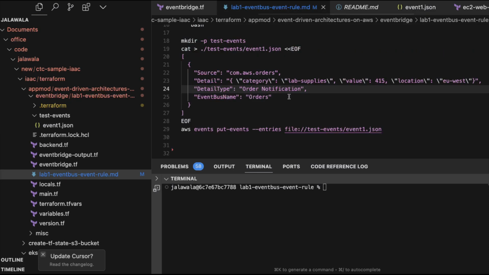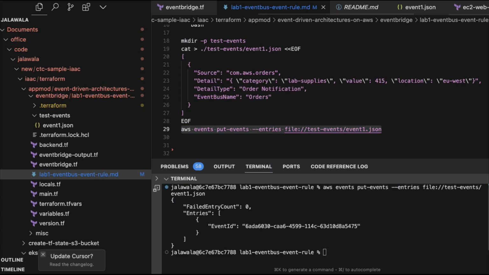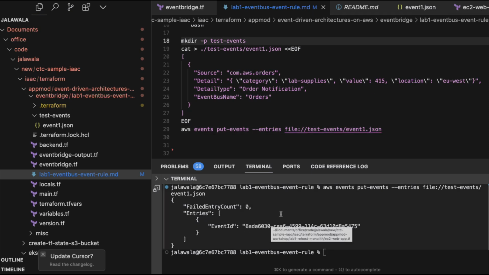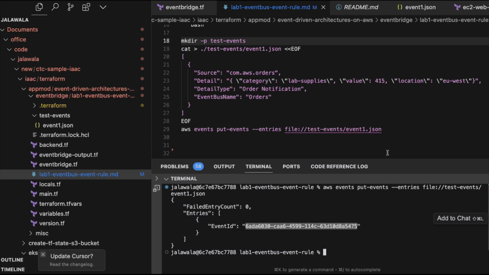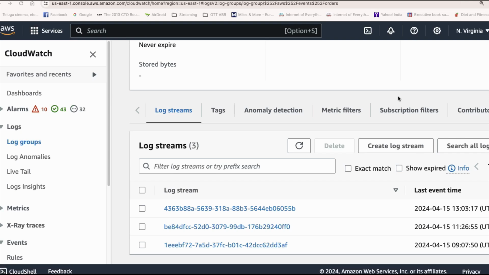Now let me send a test event. Okay, so I just run this command here. So here you see that the event ID is created. So this particular event, let me just copy this and go to the CloudWatch log console and check whether this event has arrived or not. So I just refreshed the CloudWatch log streams. Now this is the new event, okay, which was just received.